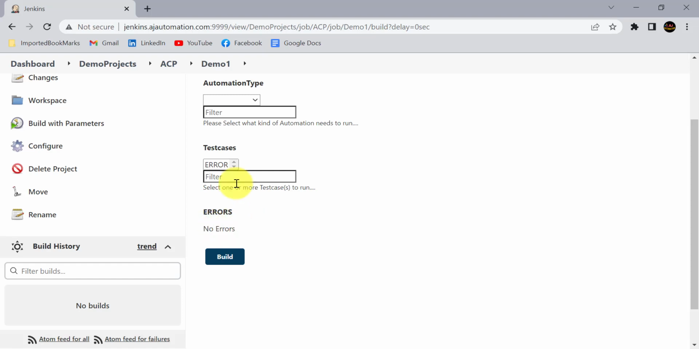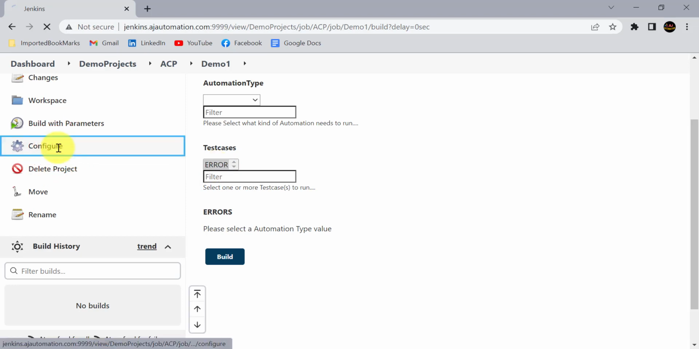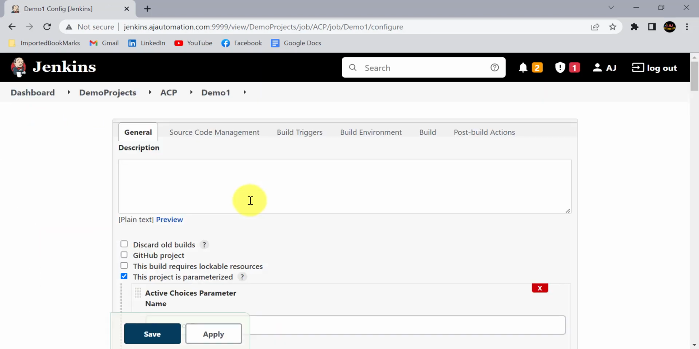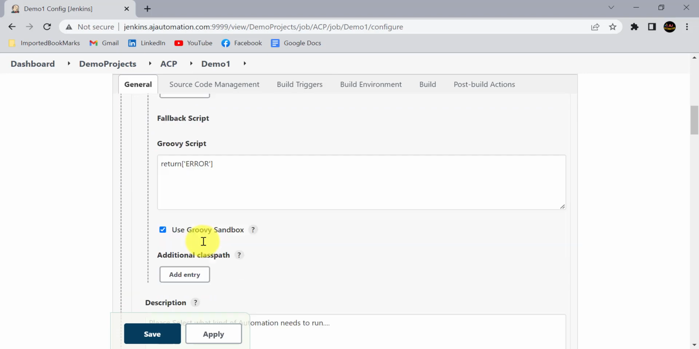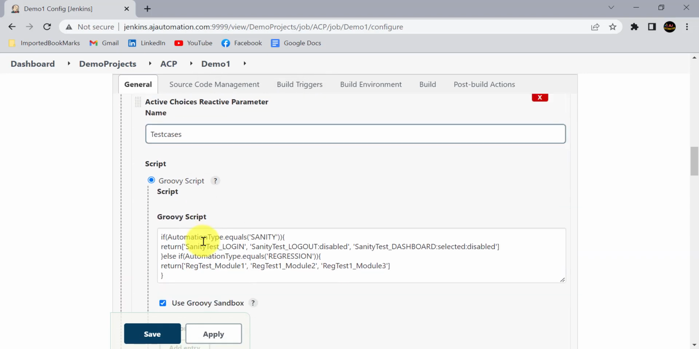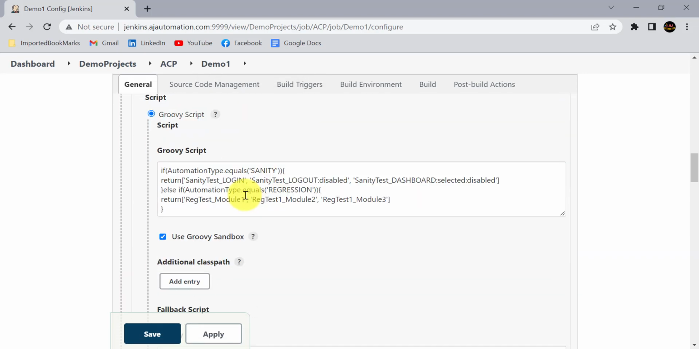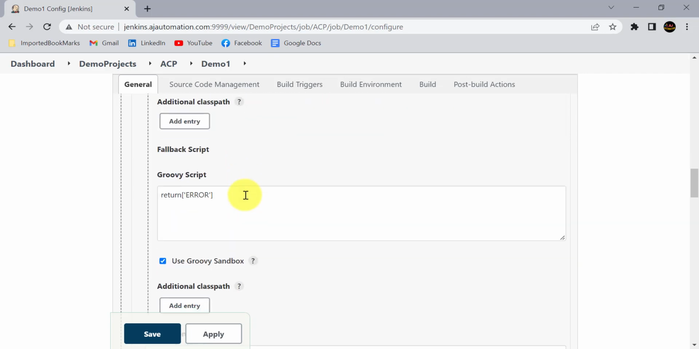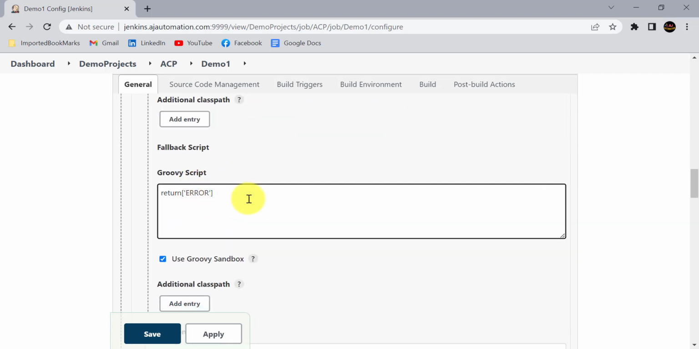It is showing no errors. But if I select it manually, then it is showing me Please select an automation type value. So what we need to do is make this error selected by default. When the user does not select any automation type, then the error will be displayed for the test case parameter, and we need to make that selected by default. Then only we will get that message on the UI. So I will add here this keyword selected.